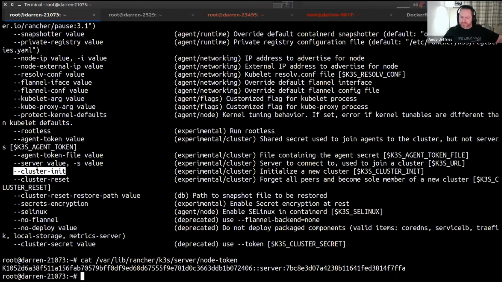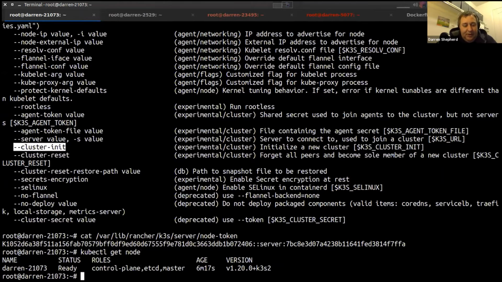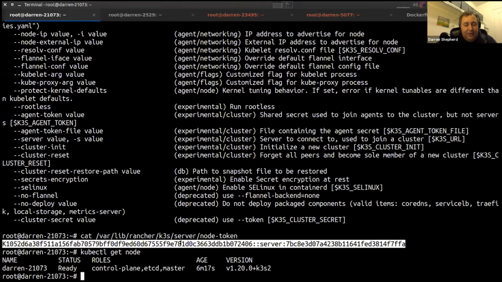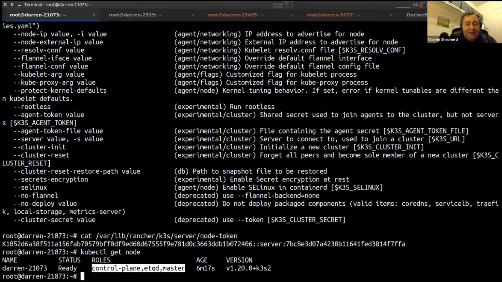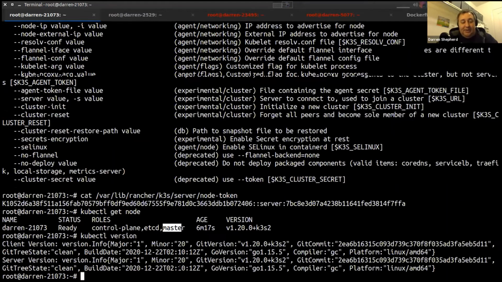Okay, so let's see. Hopefully we started up, right? kubectl get node. All right, so at this point, I need the node token. Since I wiped it out, it's now got a new node token. Oh yeah, so we can see here the roles now are control plane, etcd, and master. I'm running, I believe, Kubernetes version 1.20. I think that's the stable right now.